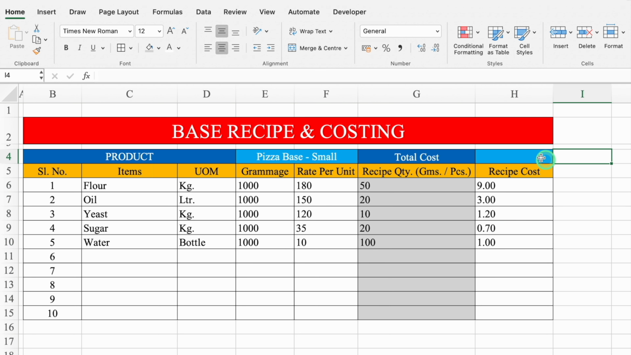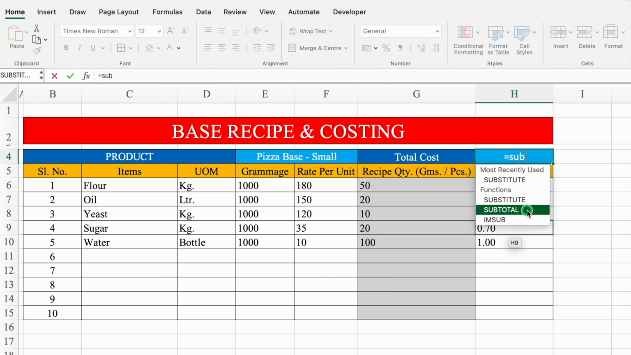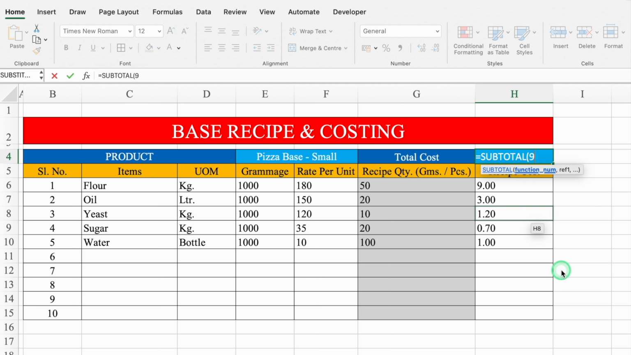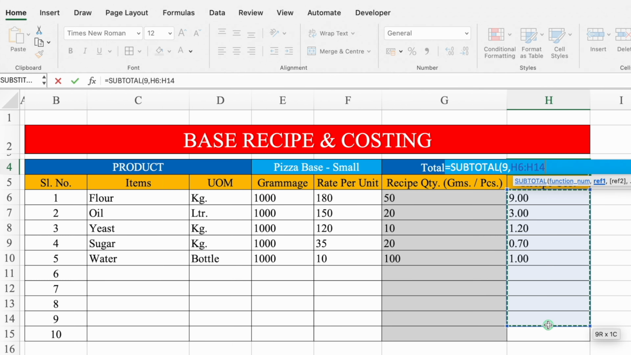Perfect. We'll click on top of recipe cost and we'll do sum of all these things. But over here, I'll use SUBTOTAL: equals SUBTOTAL, bracket open. We got many options. We will select number 9, that is sum, comma. Reference 1, we will select this from top to bottom. I have taken few extra rows over here because in case our list increases in future, we will not have to change our functions or formulas. I'll close the bracket and we'll hit enter.